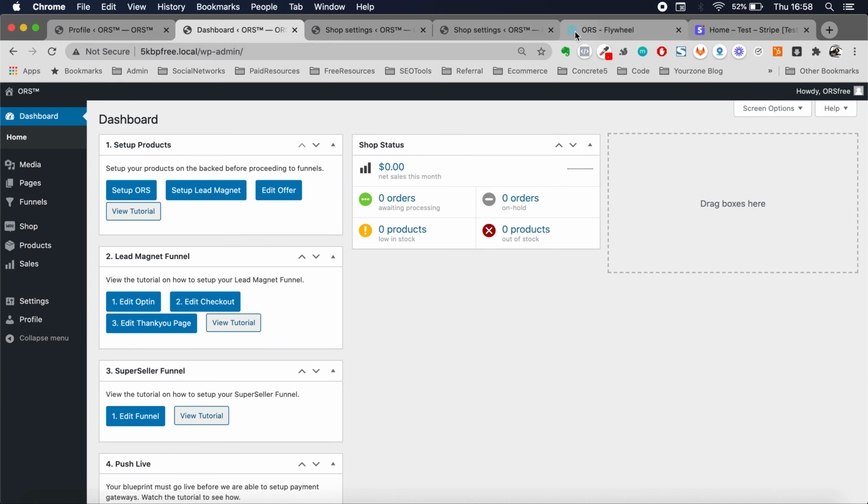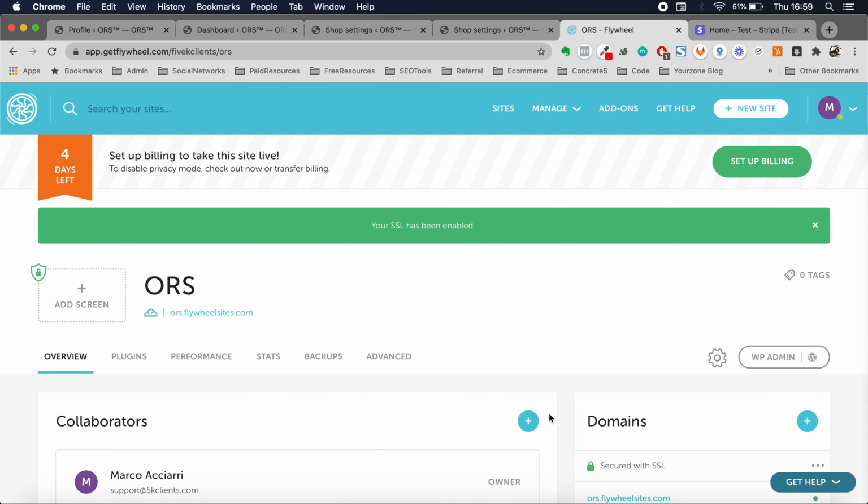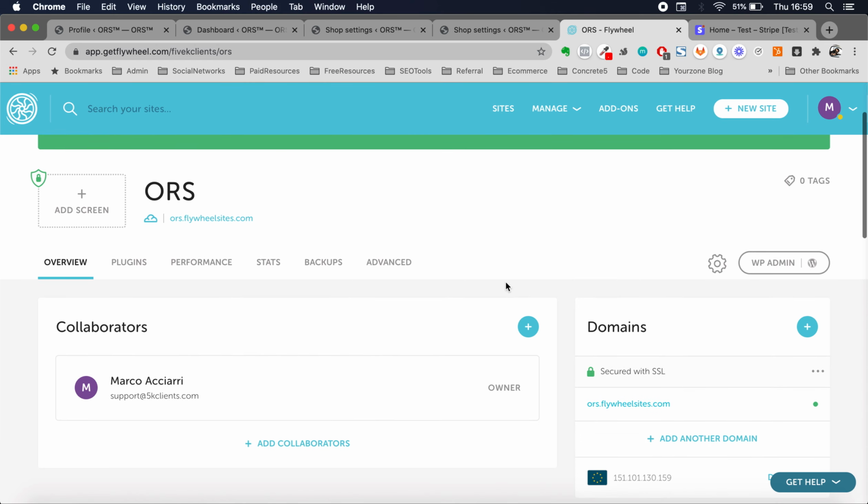Now, before doing that, you want to have your ORS live at this point, because you have to use a live URL to integrate the site with Stripe. If you're using our hosting, this is going to be the site name. Make sure you have enabled SSL, and to do that, just go to the primary domain you're using and you should see a voice that says enable SSL. Click on that. It shouldn't take more than a second. As you see, it says your SSL has been enabled.